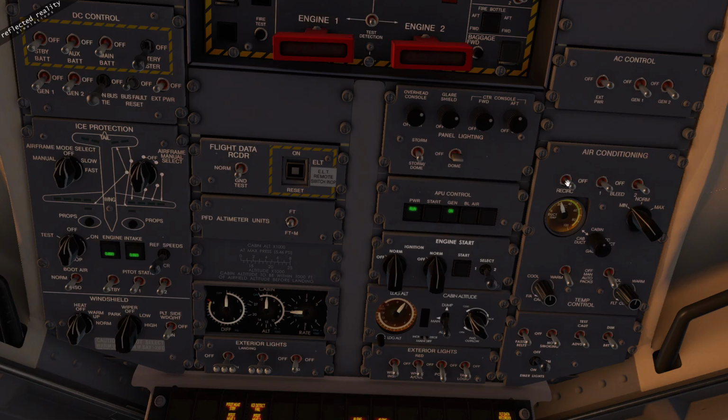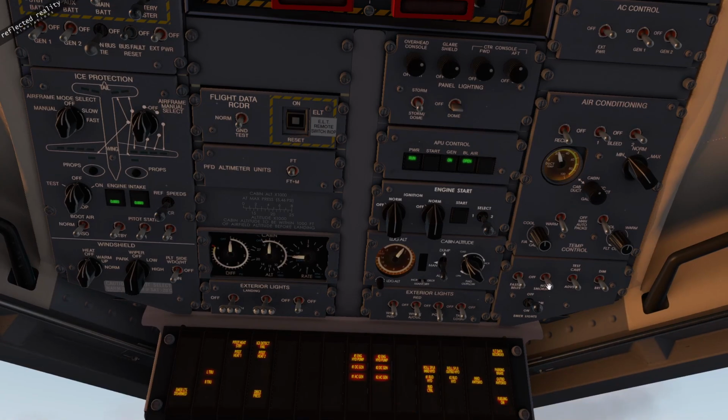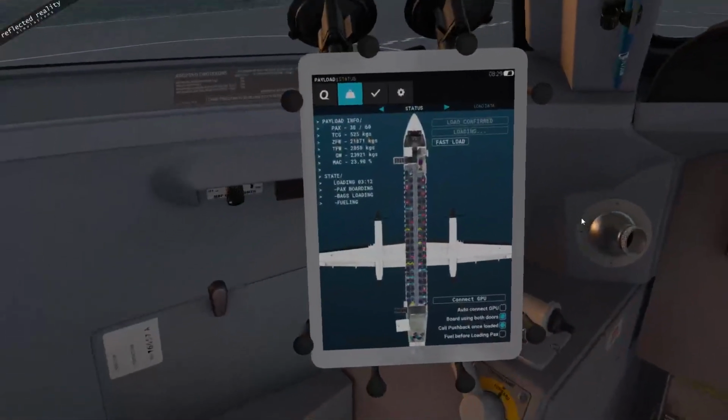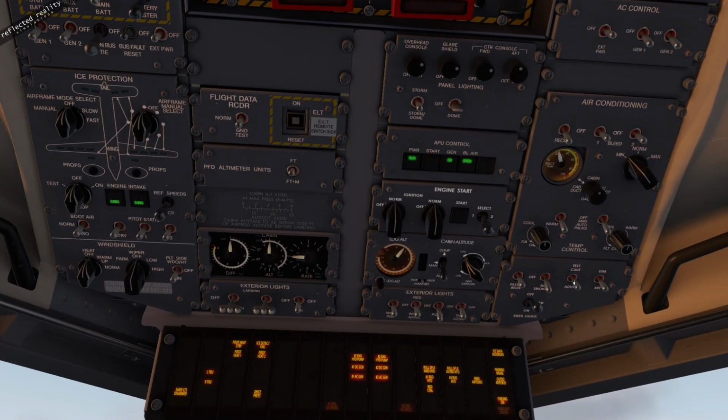We've got recirc fans we need on. Air conditioning bleeds, we'll leave those switched off just now. We'll use the APU bleed instead, so I'll switch that on. Packs are set to auto. Fasten seatbelts, well, we're still refueling, so I'll leave the fasten seatbelts off, but no smoking sounds come on.